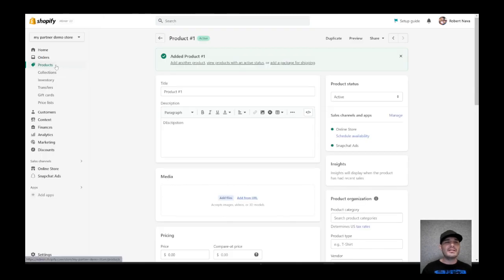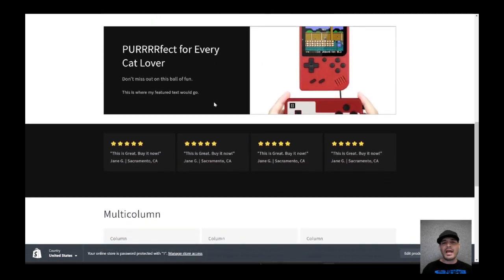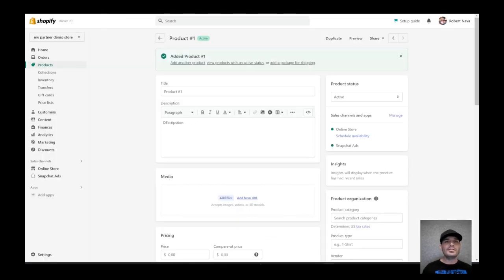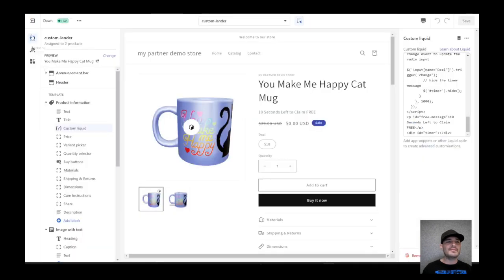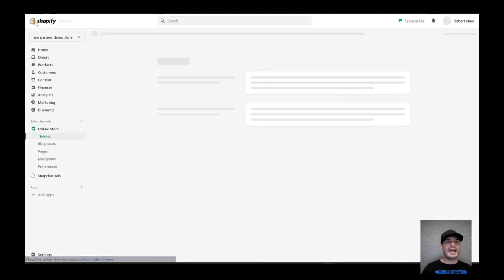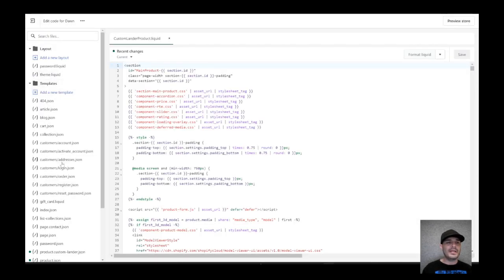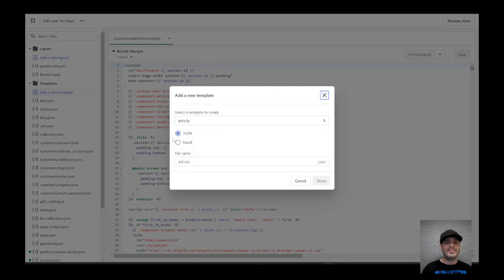So what I would do now is, once you build out an entire page that you like and you want to keep it standard, I would come back over here into this page right here. I would go back. I would go into these three buttons. I would click on edit code. I have my code open. I would go down to add new template. I would click on product template, and then I would call this one my new lander, and I would hit save.